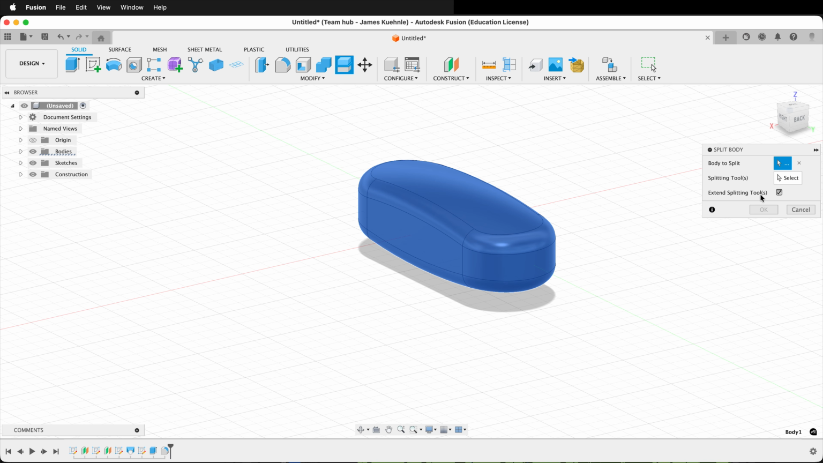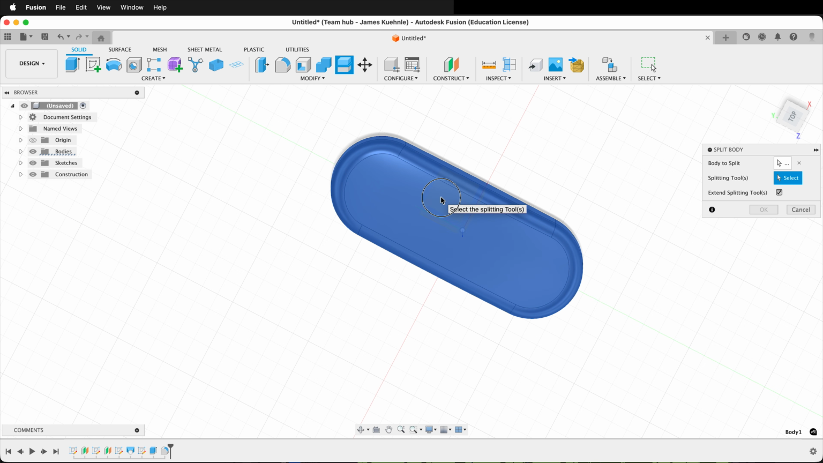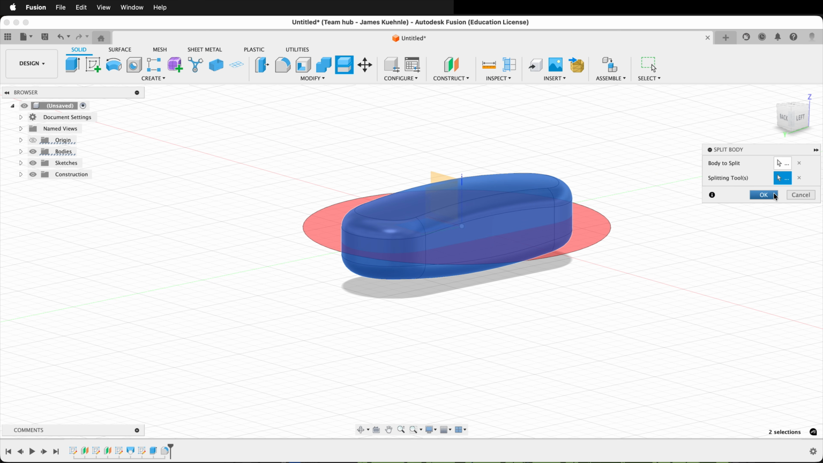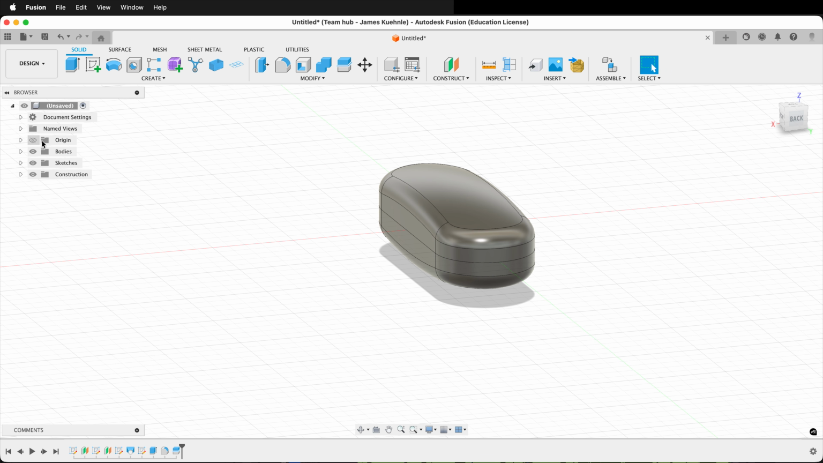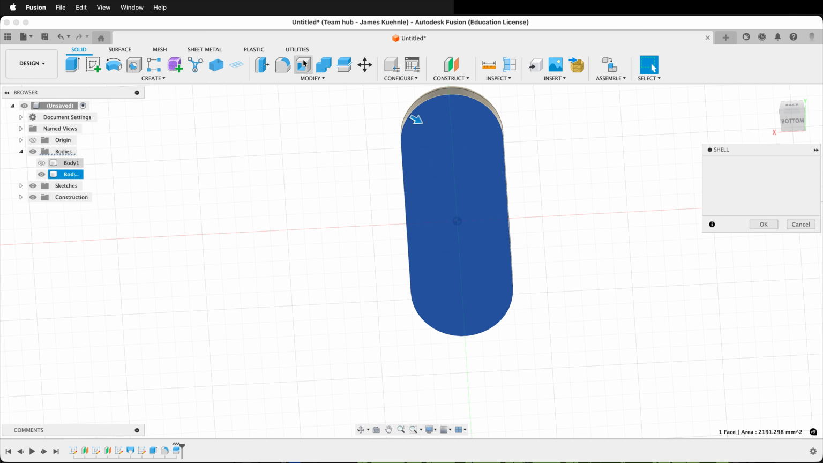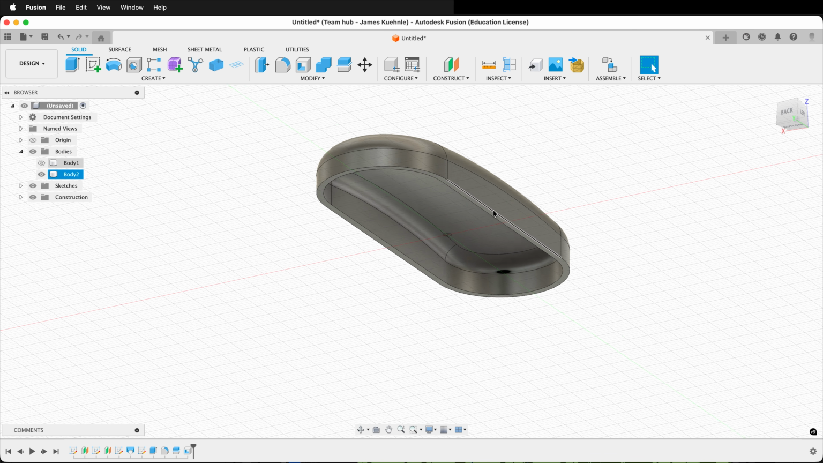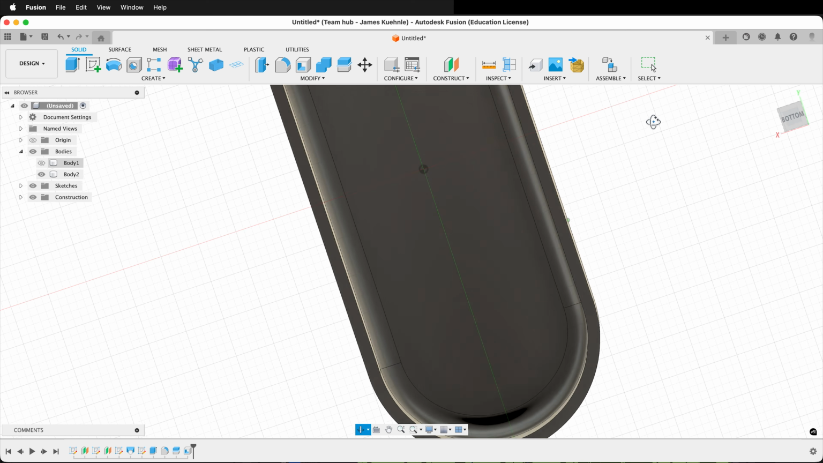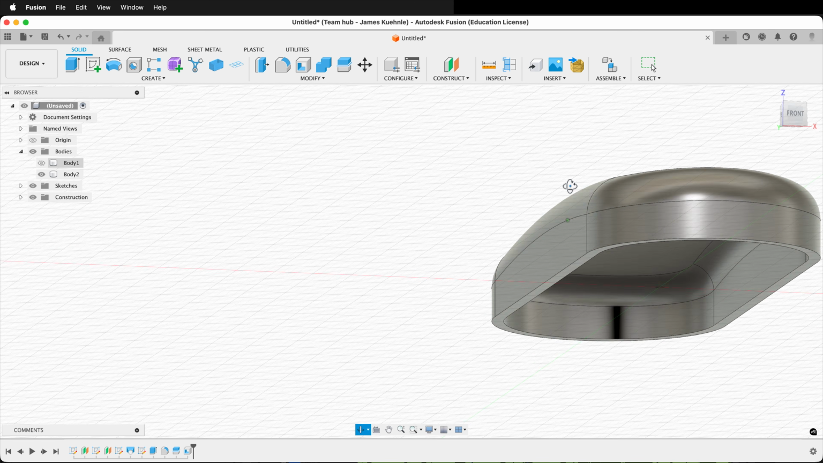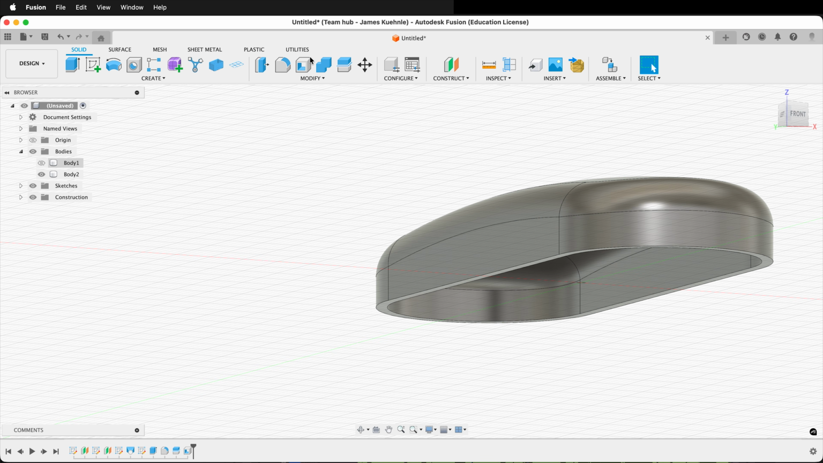Then if we split the body, select this body, the splitting tool will be the origin. As you can see, that's going to split that in half. I'll go ahead and hide one of the bodies. Click this face here, click shell. We'll type 1.5. And as you can see, you can create a really nice glasses case or enclosure very quickly with the loft command and intersect.